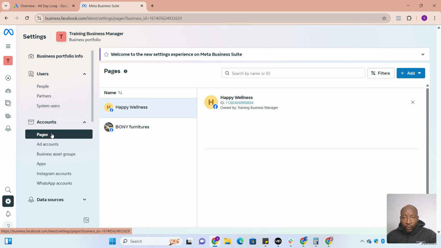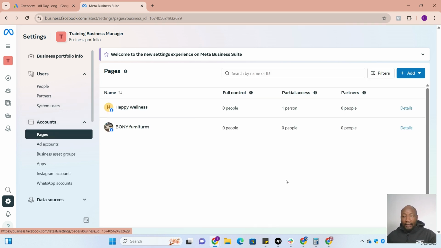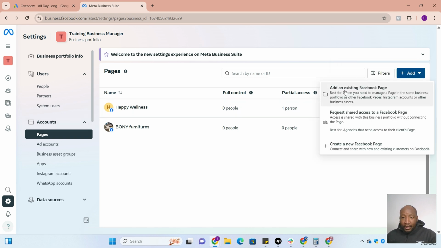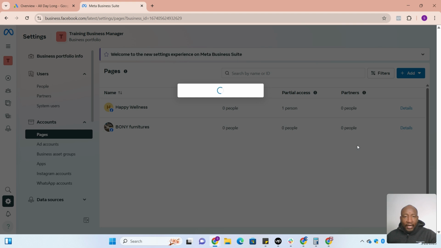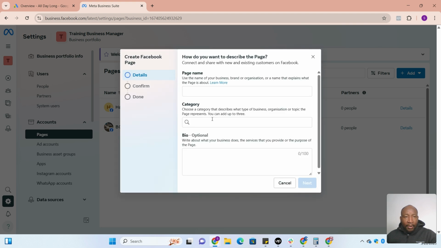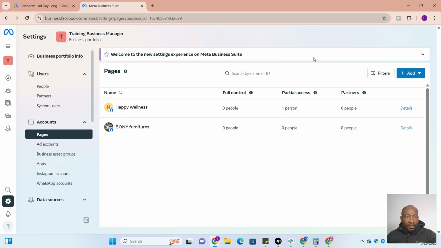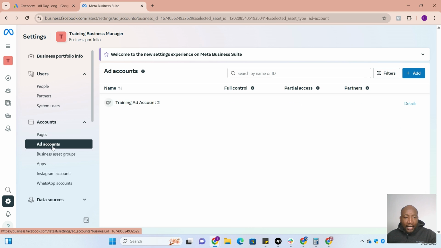For pages, I'm assuming that you have no page at the moment. So you come to the pages section and click on add a page. You can add an existing page, you can request shared access to a page, or you can create a page. So if you have no other page, you can come here, create a page, go through this process, and create the page that way.